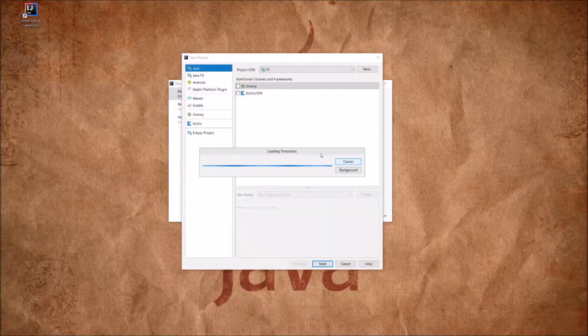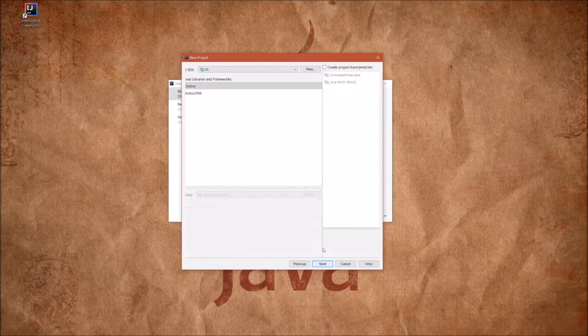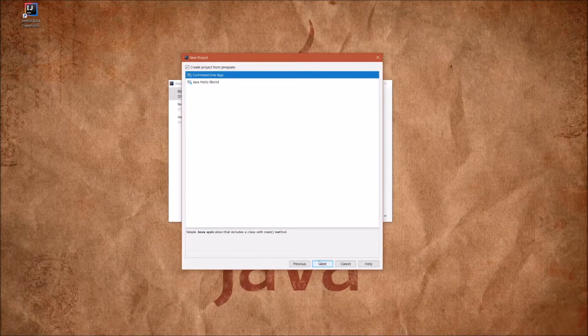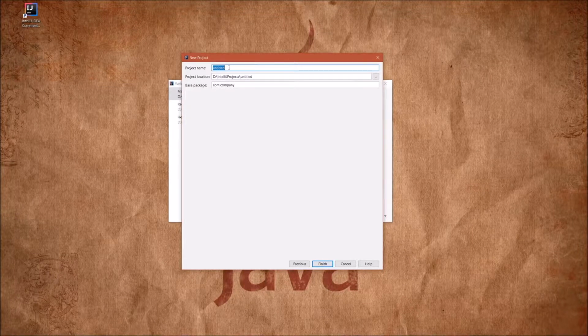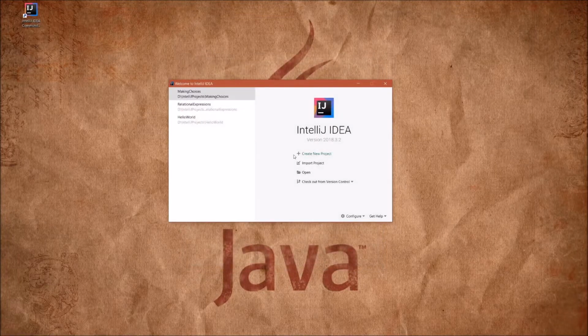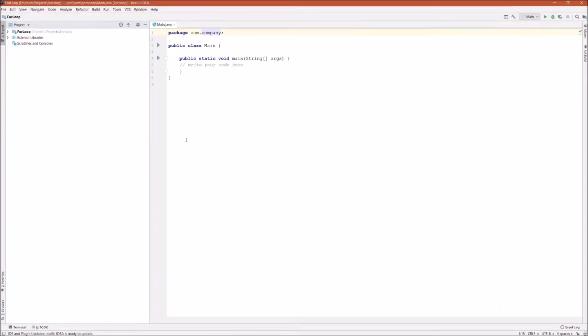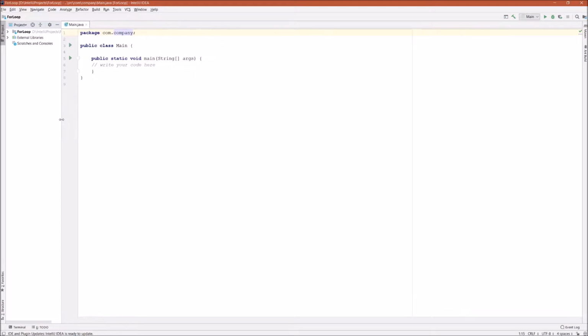So let's create a new project first. Same thing as before, and I'll call this for loop. Finish. Okay.